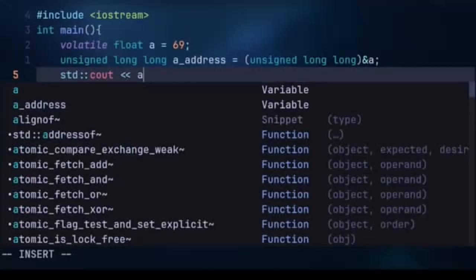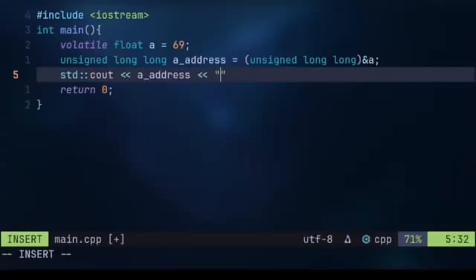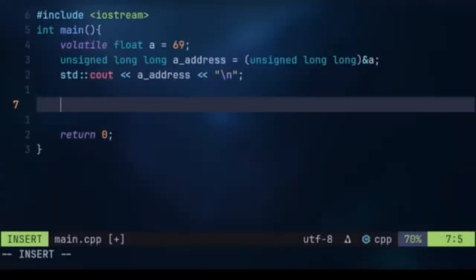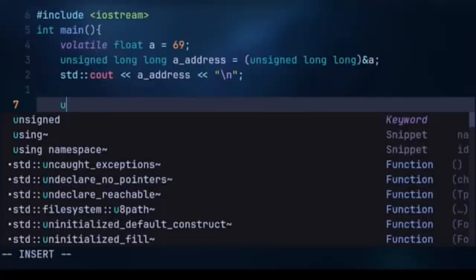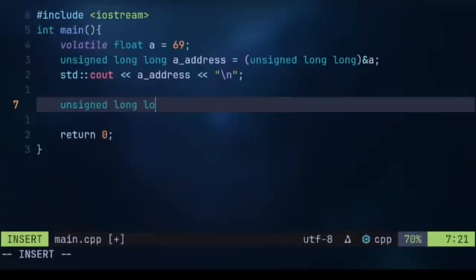Start cout a address with a null terminator. Now what we can do actually is we want address of RSP. Well, let's first make a variable where we can store address of RSP, and don't assign it yet.